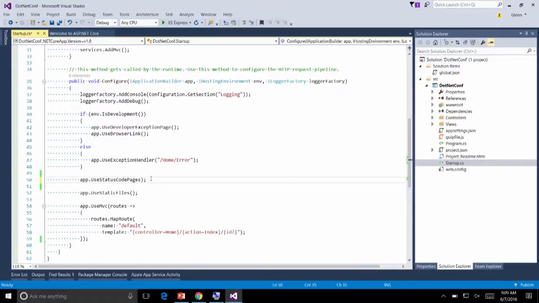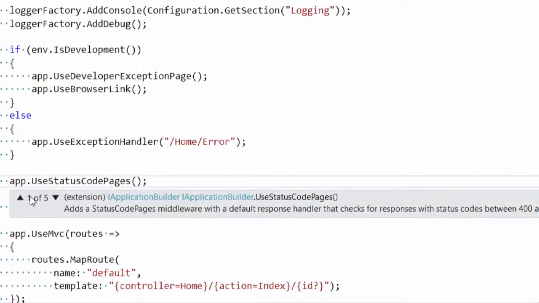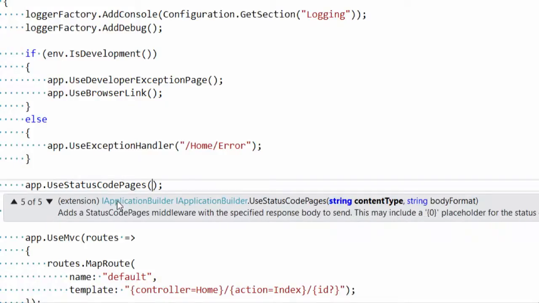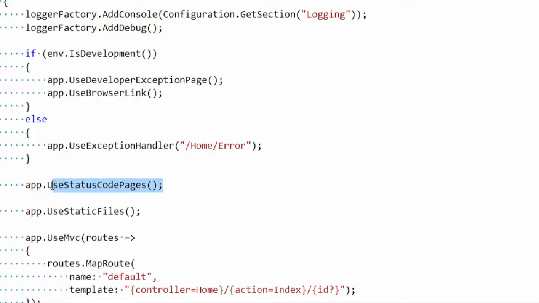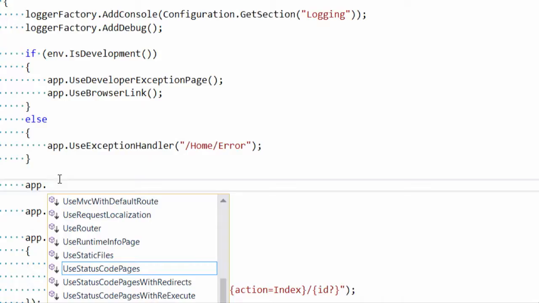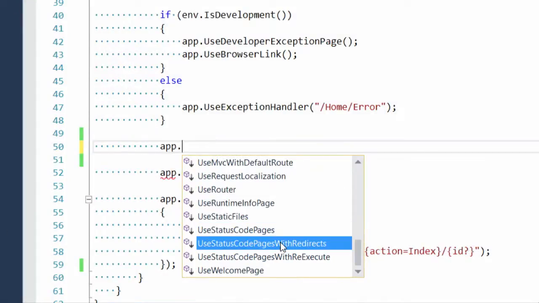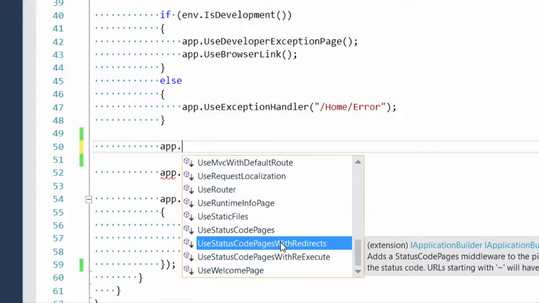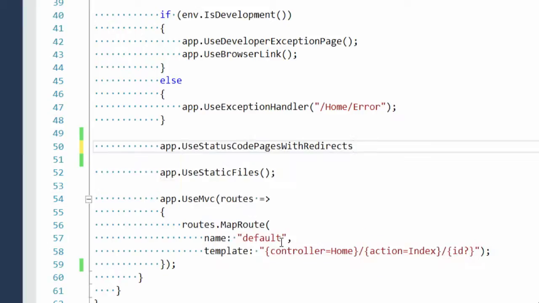If you have a look at some of the overloads here, there's a bunch of ways to configure and handle this status code middleware. What we're going to do is use a couple of the specific extension methods we've got that wrap this and do some interesting things. The first one we're going to do is use status code page with redirects.